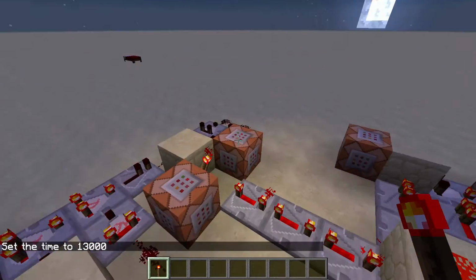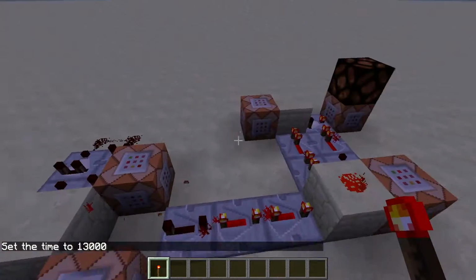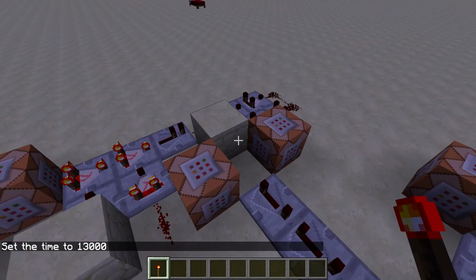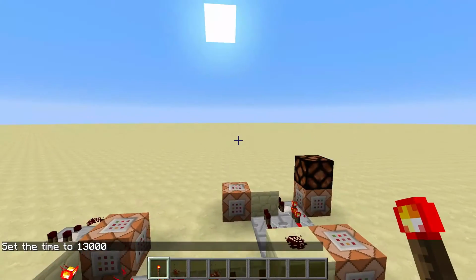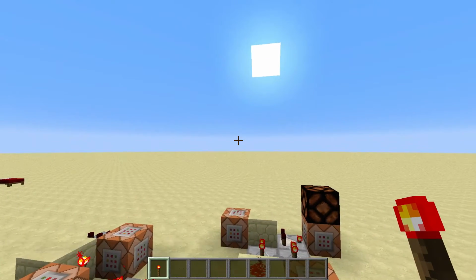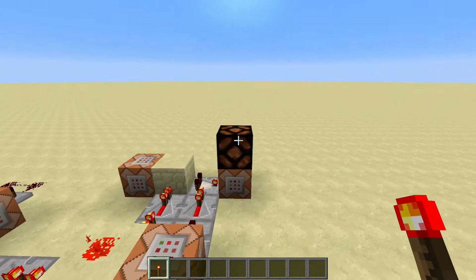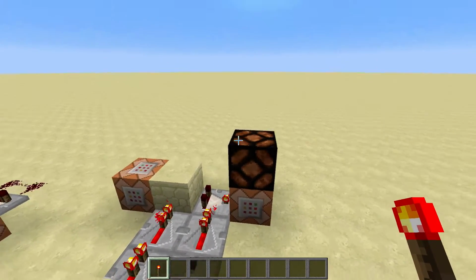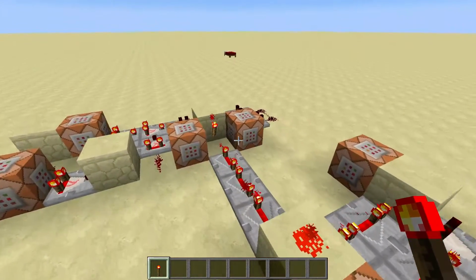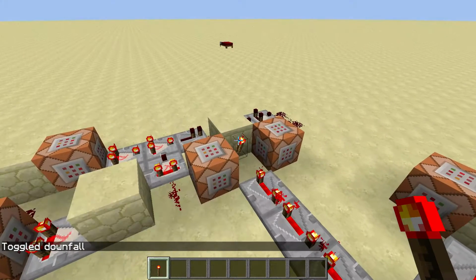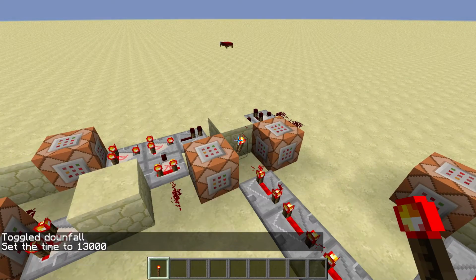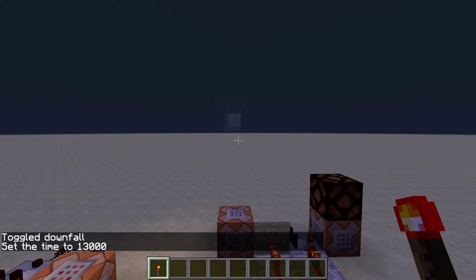So if I set it to night and trigger this manually now, I will remove the torch and replace it again. You can see that it just changed to day, and this redstone lamp didn't turn on, so it didn't do the toggle downfall. But if we change it to rain and change it to night, I hope that this is not doing something.